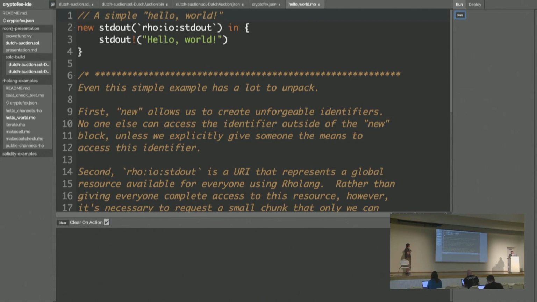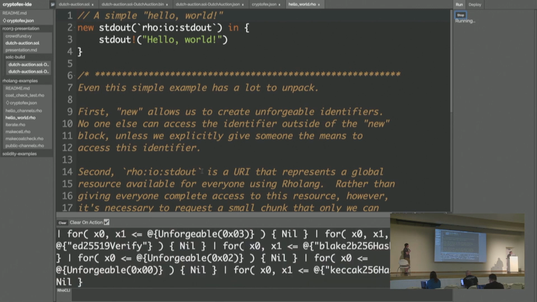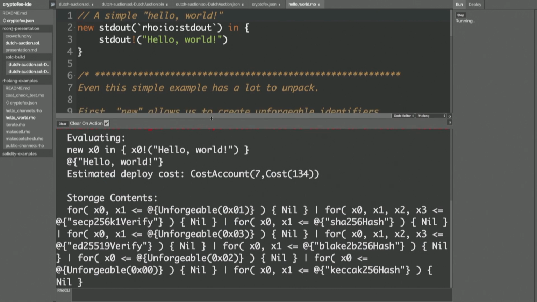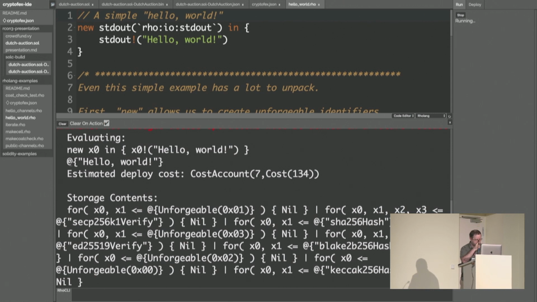So when we run this, it's going to take the message hello world and send it to stdout, which will then go through the URL and produce the output. And so the output right here is the hello world in the brackets, and it also gives an estimated deploy cost and the storage contents that will be on the block after this is run.